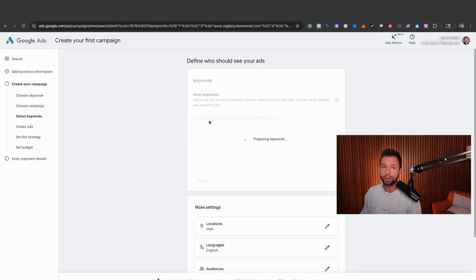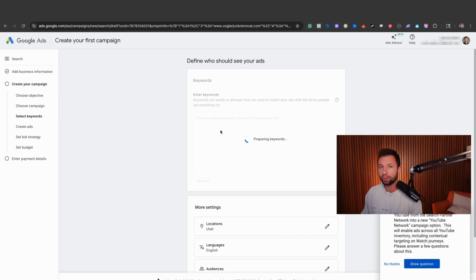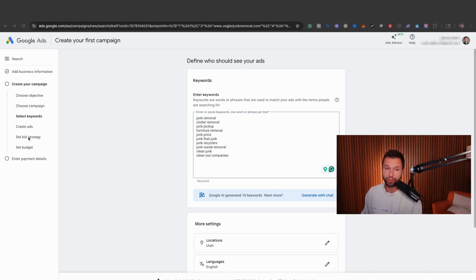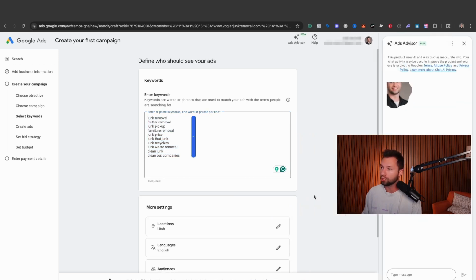And then this is where we can actually add the keywords that we want to show up for our business. And you can see Google has already gone through and recommended some here. And then you can add more if you wanted to as well. And honestly, Google has made keyword research pretty easy here, because if you didn't like these keywords that's already suggested, you can generate more with chat. You can click on chat here.